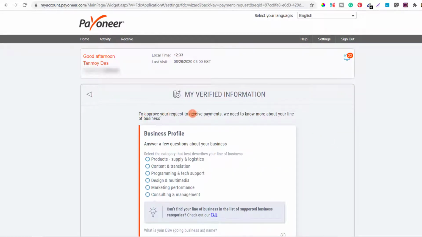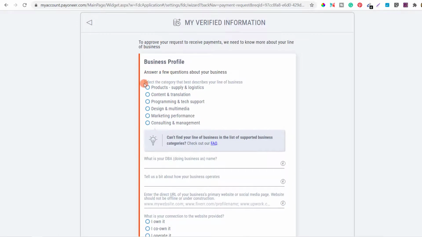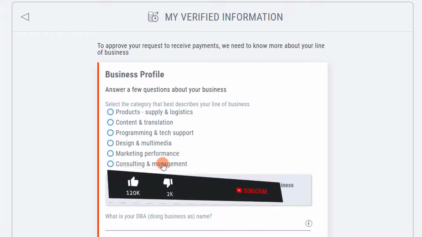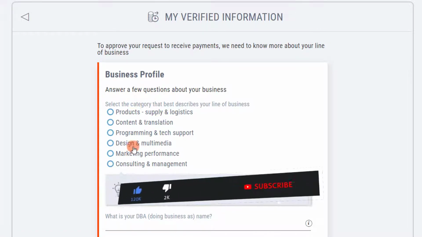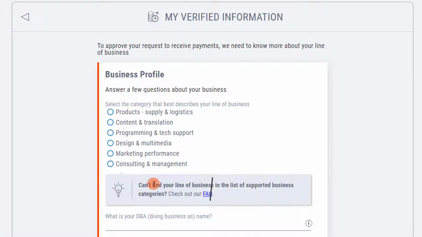To approve your request to receive payments, we need to know more about your line of business. So first you have to choose the line of business. The options here are products, supplies and logistics, content and translations, programming and tech support, design and multimedia, marketing performance, consulting and management. You can see that these are all freelancing based options. If you do not find your line of business, you can check other options.